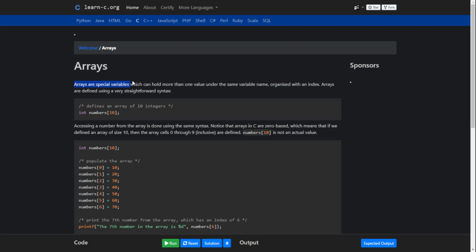So arrays are special variables which can hold more than one value under the same variable name. So are these the real arrays wherein we cannot change it at all, I think. Yeah, it's a fixed set of values rather. But we can, however, I think, change the values inside. I should dig more about that. Okay, anyway.